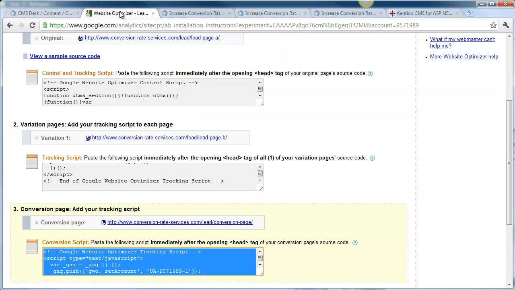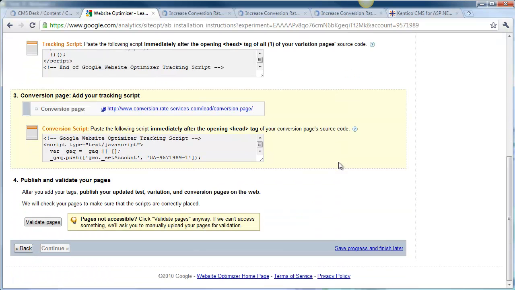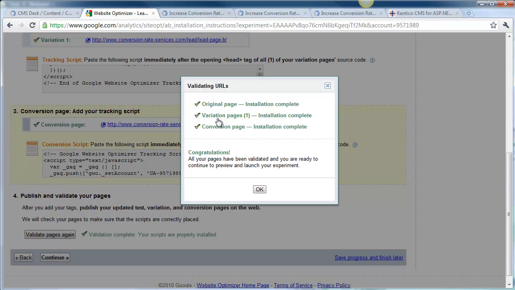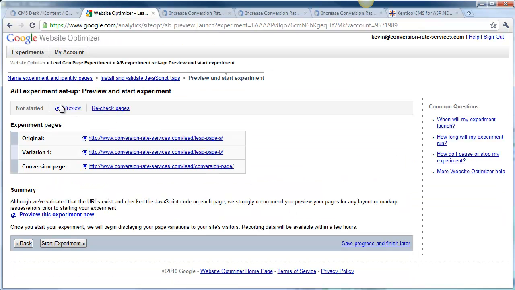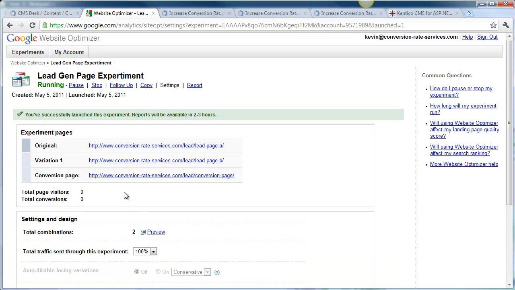So to test that everything's working okay, Google will test that for us. So step 4 here, validate pages, and it says validate new URL. So if there's any issue on any of my pages, it would tell me that the installation failed, but in this case everything's fine, installation complete, and click OK. So click continue, and we're just getting to review the page. We might decide to delay start an experiment, but we'll just go ahead and start the experiment now. So experiment's been launched, and we can check back in a few hours to see the reports.